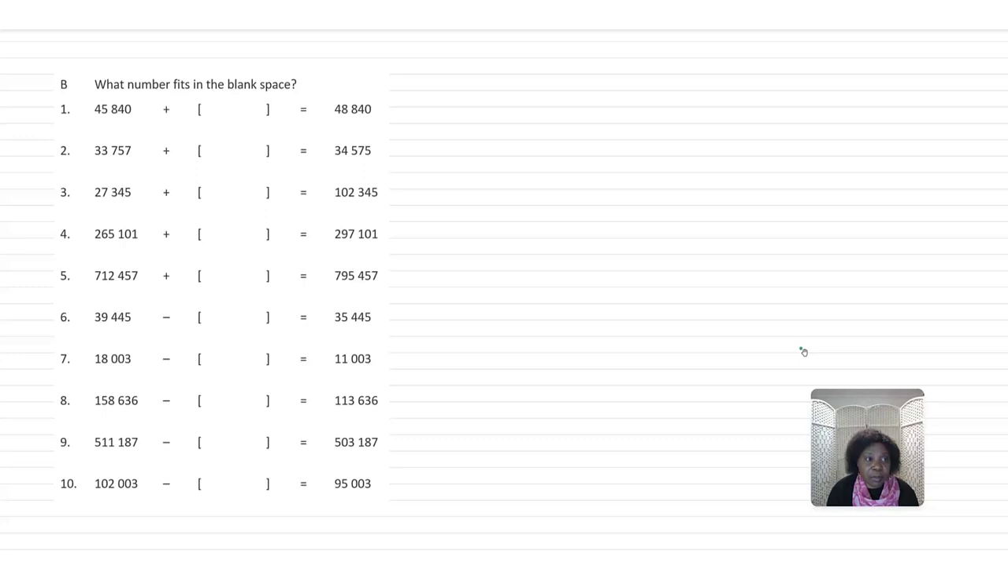Now we're going to come to the questions we have for section B. For section B, we have: what number fits in the blank space or spaces. Looking at question 1, we have 45,840 plus a certain number should give us 48,840. So how do we work this out? We're going to use simple inverse. To work out the number that will fit in the gap, we have to subtract this number from this number.